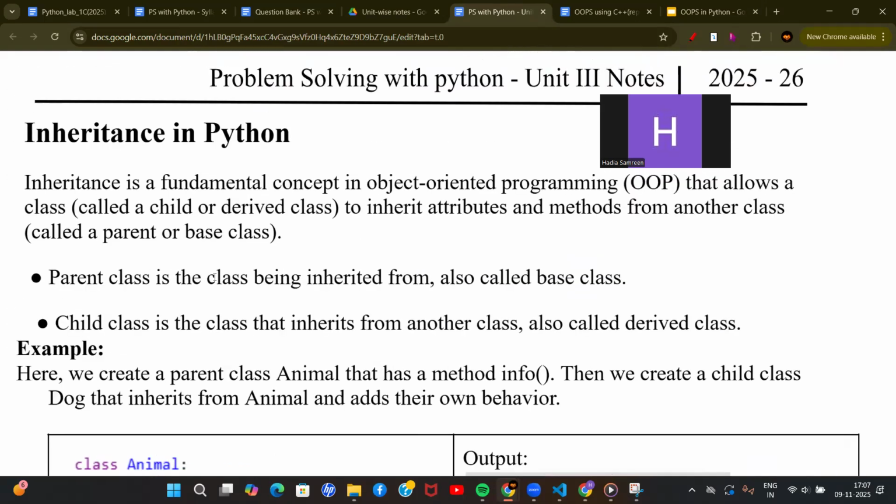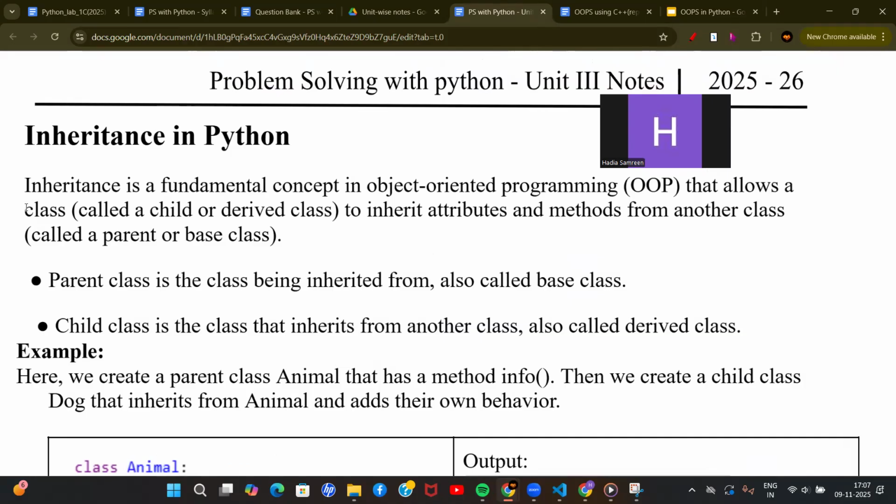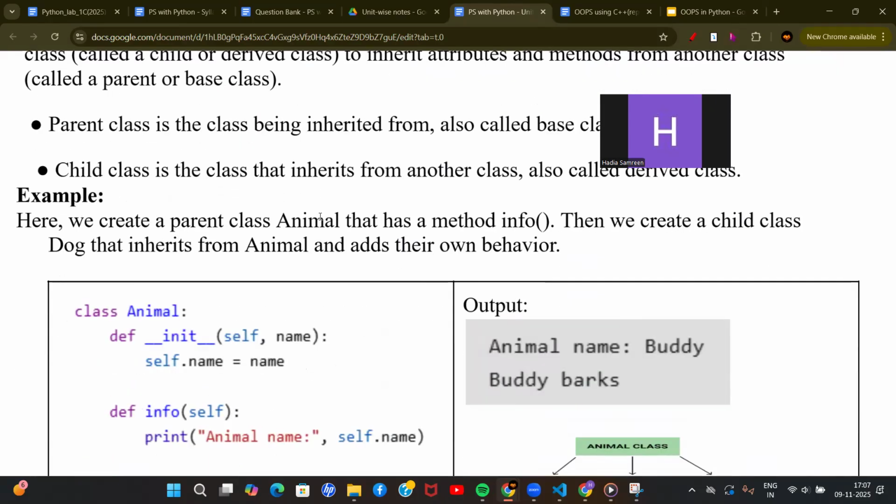So again, it is a concept that allows a class, that is the child class, to inherit the properties, behavior, attributes, and methods from another class that is known as the parent class or base class. The parent class is the class being inherited from. It is also known as the base class, and the child class is the class that inherits from another class, also known as the derived class.